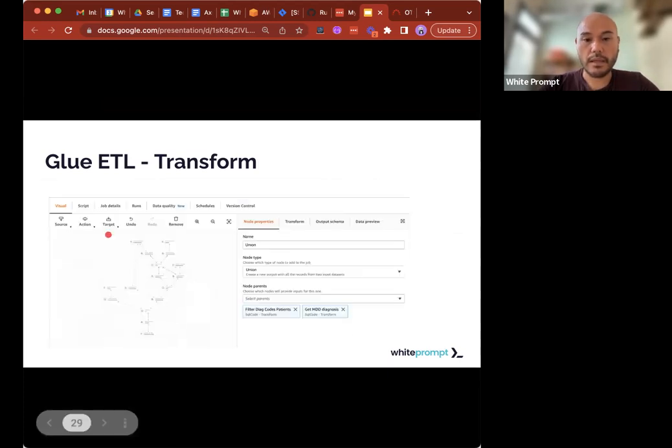As a source, we can have an action that could be the ones that we saw previously, like mapping, filter, union, and so on. We have a target, and then we have other tools to remove or undo. Here, for example, we are in a node that is doing a transformation, and the transformation will be a union of different sources.